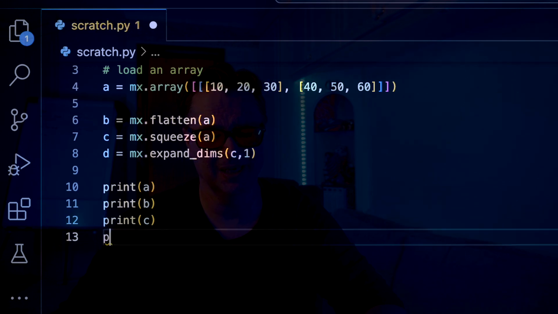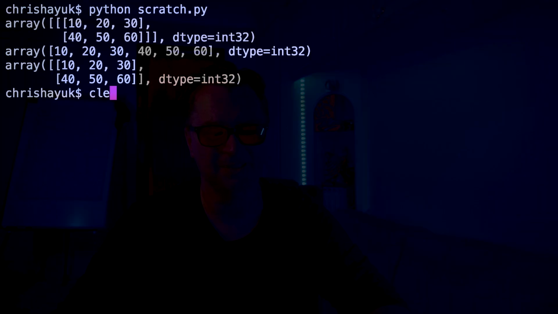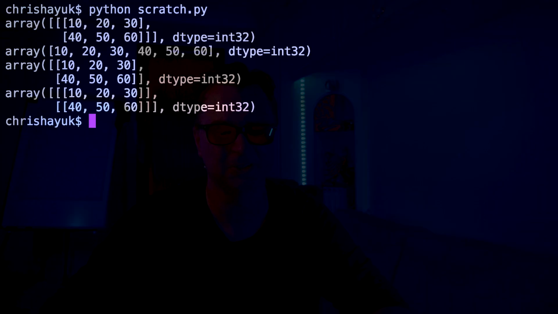So if I now do a print D, think of this as the opposite of squeeze: expand dimensions. And you see there, here's where I squeezed it and brought it down into 2 dimensions, and then I've just brought it back, adding the extra dimension back on there. So that is all expand dimensions.